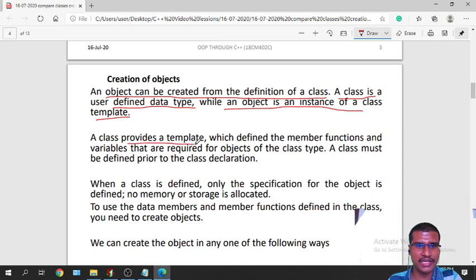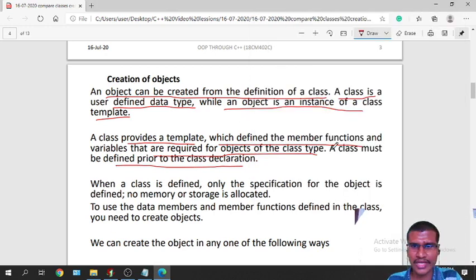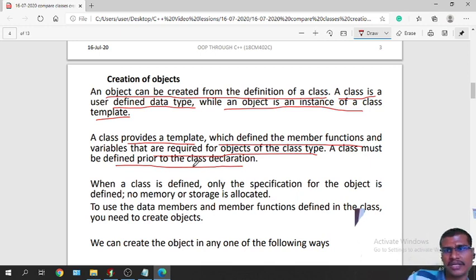A class provides a template which defines the member functions and variables that are required for objects of that class type. A class must be defined prior to the class declaration. So before we are defining this class, a class must be defined prior to the class declaration.